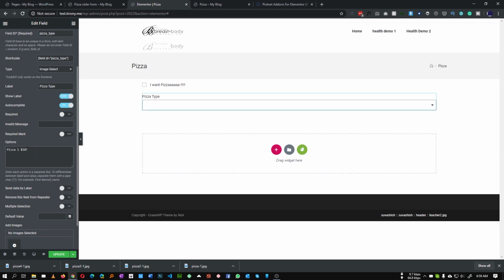So the first pizza value will be 10. This 10 will be the price of our first pizza. Okay, so let's copy this 4 times. Pizza 2, pizza 3, pizza 4. So for 2 it will be $20, 20, for 3, 30, 40, 40. So as you can see, we have 4 pizza options and we will have 4 prices.